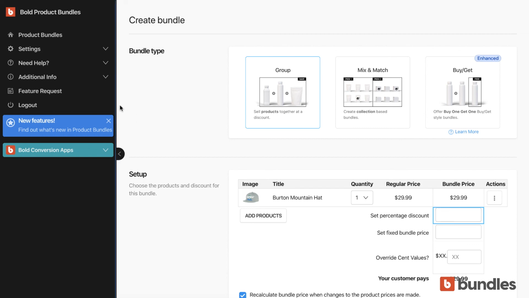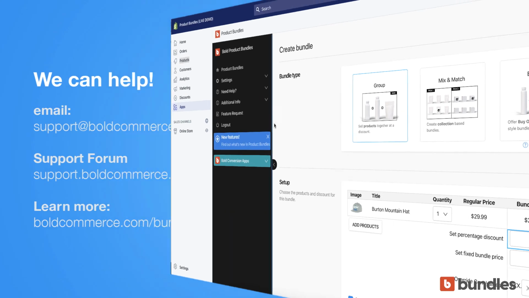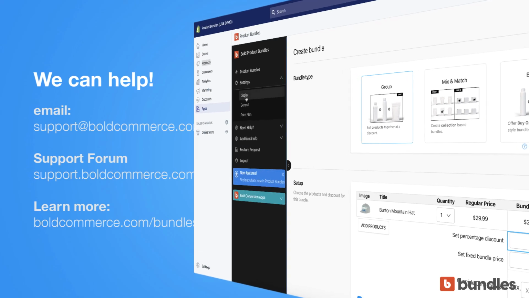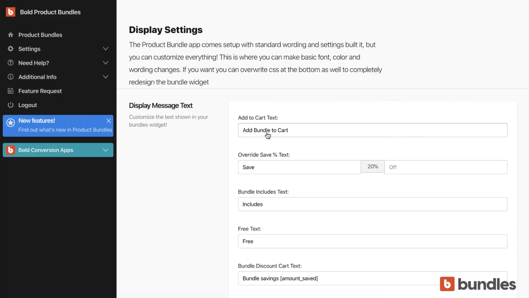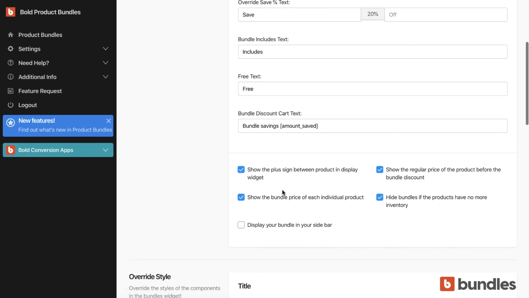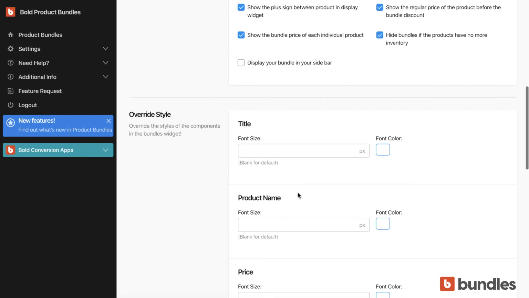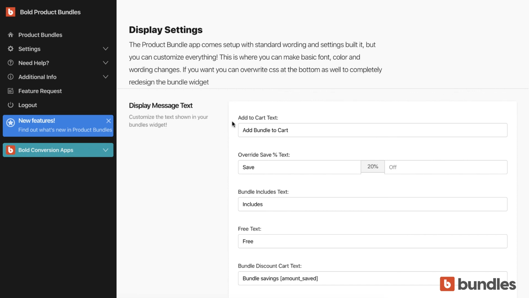That's it. Those are the basics of creating bundles. Very easy to use. If you have questions, we're here to help. support@boldcommerce.com, or you can hit up our support forum. The only other thing really in the app is some basic display settings. You can change the default text on some stuff. You can style it, choose where you want it to show your bundles, your plus sign, etc. And you're up and running with bundles today.